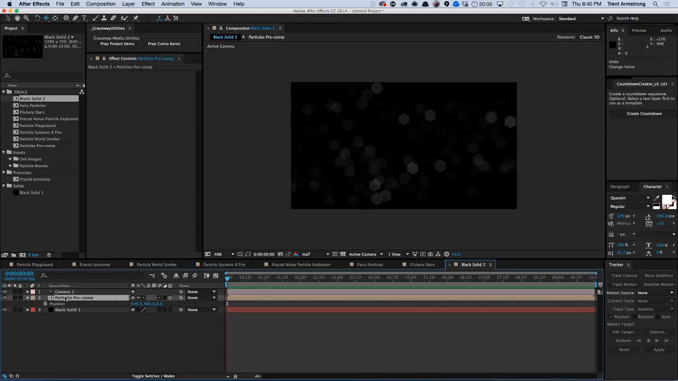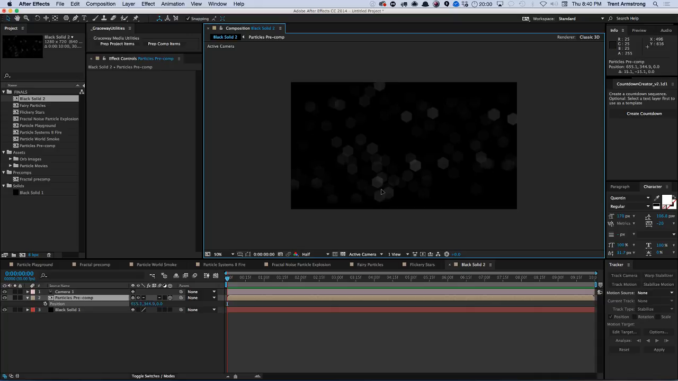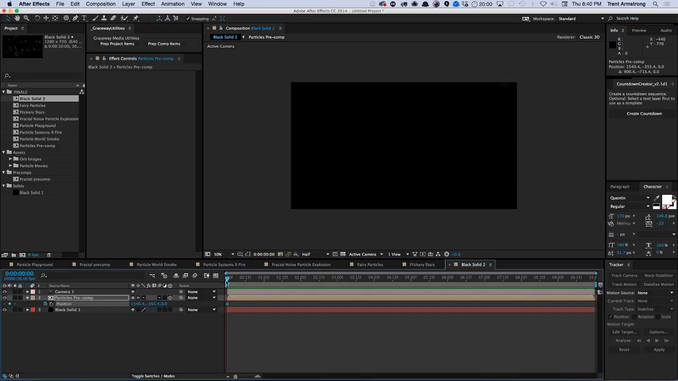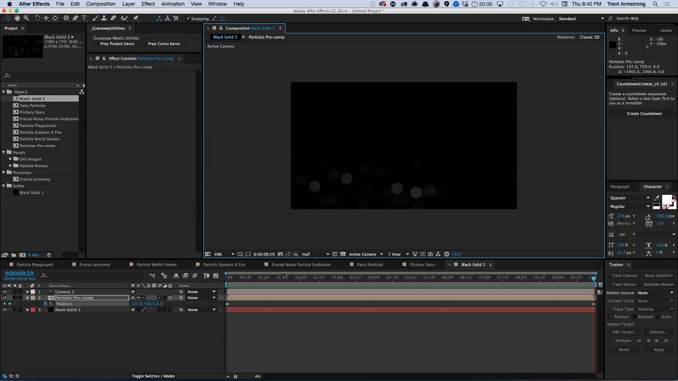So what I can do is I'm going to move my particles this way off the screen, and put them all the way down on this side of the screen.